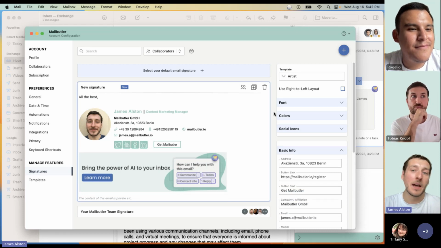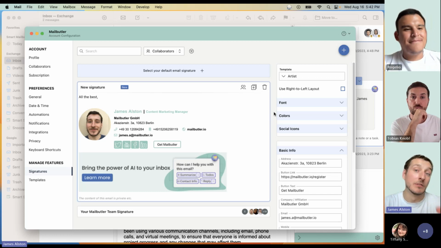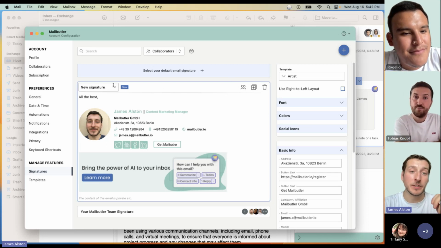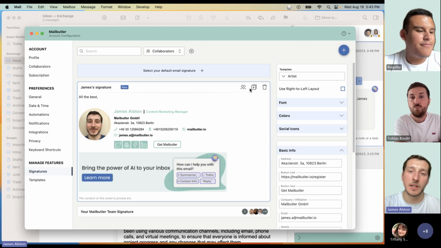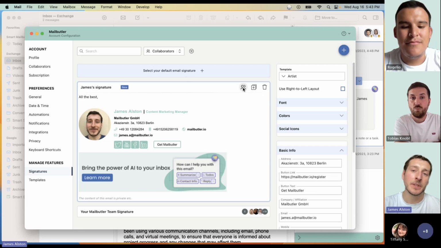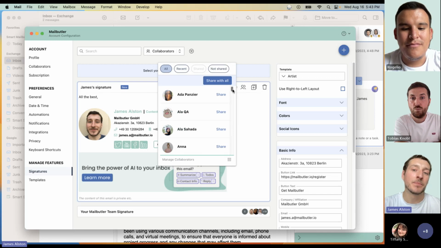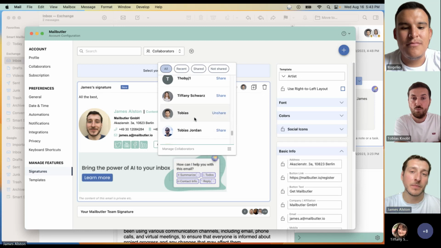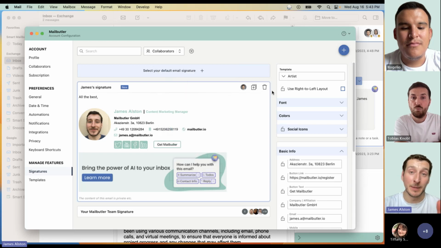So that's nice. And now we come to our sharing and autosync features, which are really nice features of Mailbutler. So up here on the signature itself, after you've named it, I'm just going to call this James's signature. Over here, you'll see a button that has kind of two people standing next to each other. If you click on that, this is the sharing button. So I'm going to scroll down and I'm going to share this with Tobias. And as you can see, it's now shared with him. And if I want to stop giving Tobias access, I can click unshare. But for the moment, I'm going to leave it.